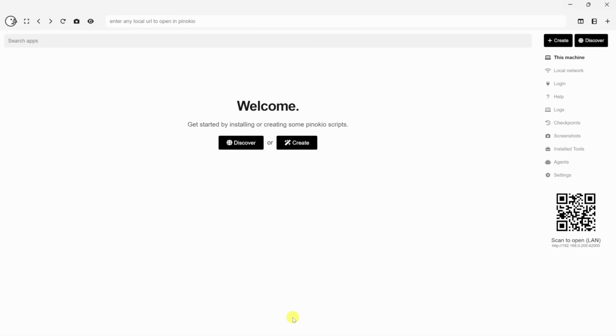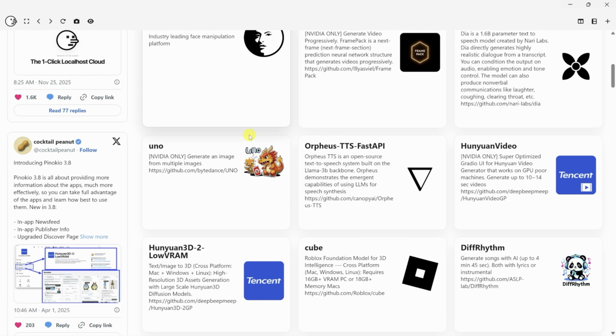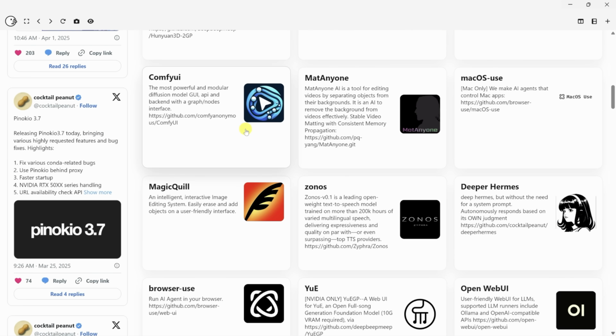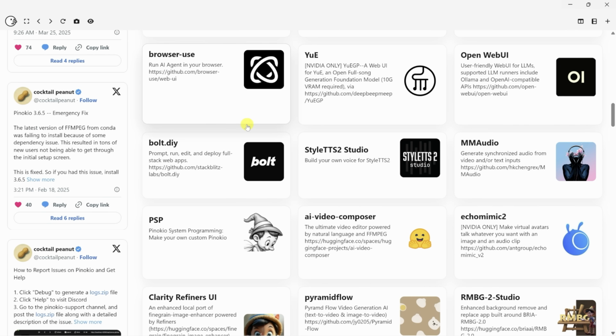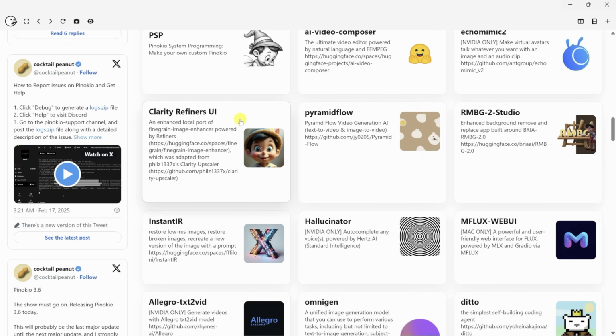Once you finish installing Pinokio, you'll land here on the main welcome screen. You'll see a button that says Discover. Let's click on this. This shows you a list of all the different verified scripts that you can install. Now, I think it's worth browsing through here. You'll find things like image generators, voice cloning tools, text-to-speech, and a whole lot more.